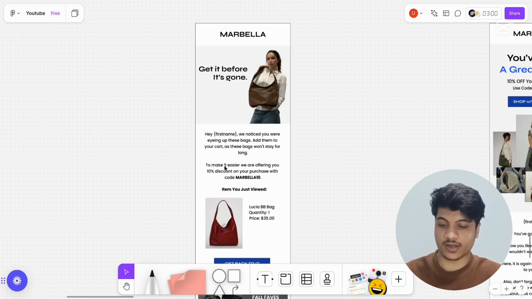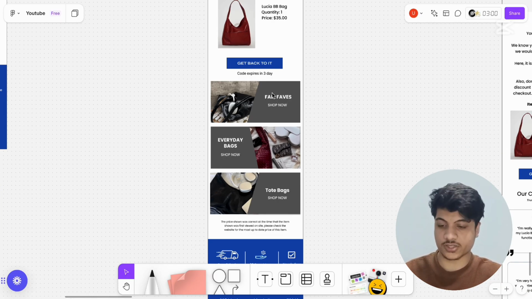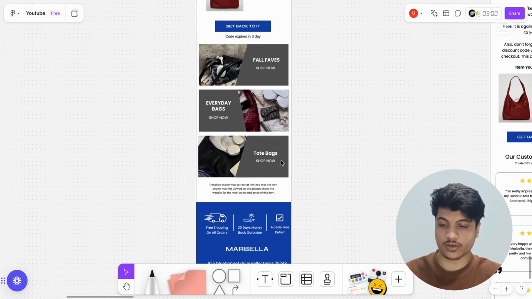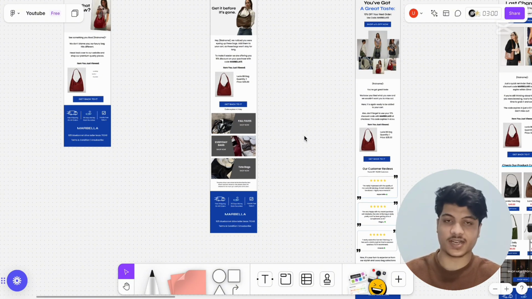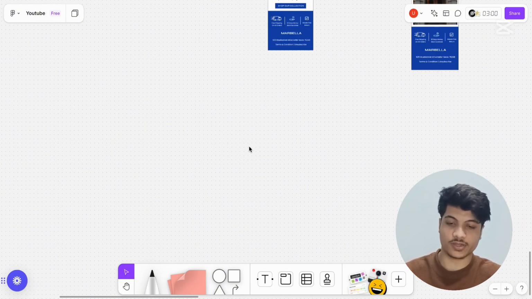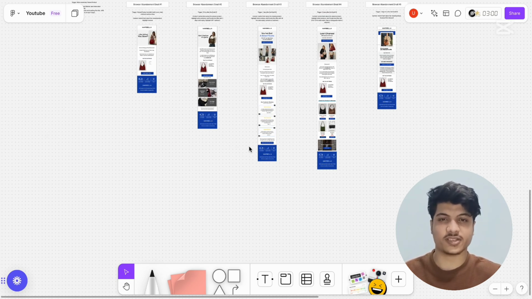So here you can see we have a quick copy, the viewed product section, and then we have highlighted the collection over here. Since this was a fashion brand and the founder wanted to display more of his collections and products, we highlighted their collections more in this email, as well as in their post purchase and other abandonment emails.